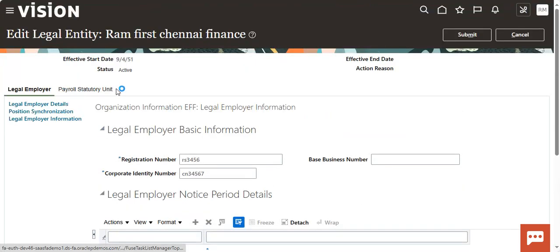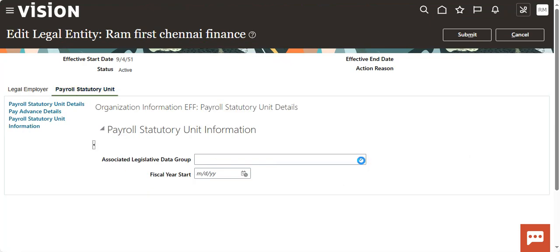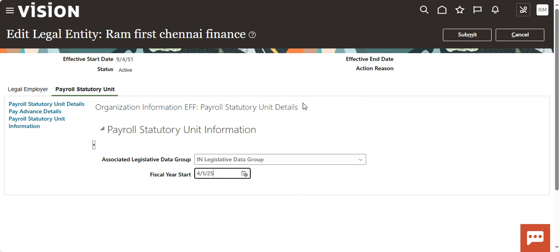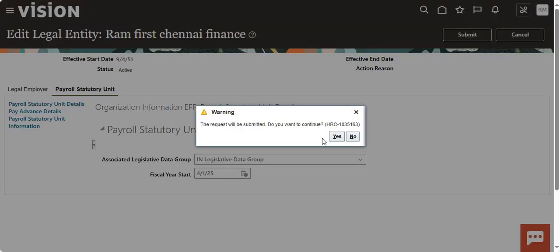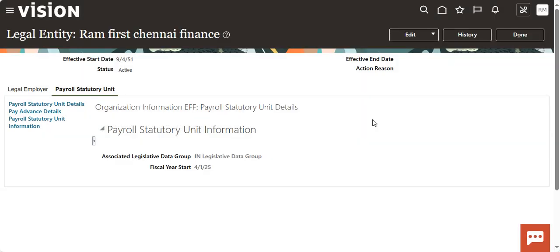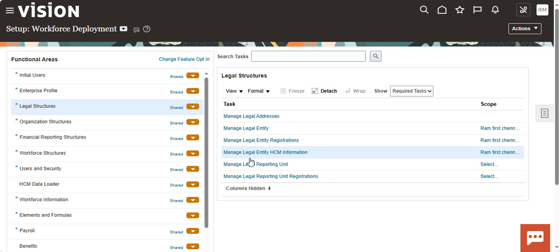Now I am going to payroll statutory unit. Here I select India, and fiscal year start means the financial year, when it will start: 1st April. Every year on 1st April the financial year starts. So based on that I selected and click submit. Click yes. The request was submitted, and click OK. Click done. So now our information is updated.